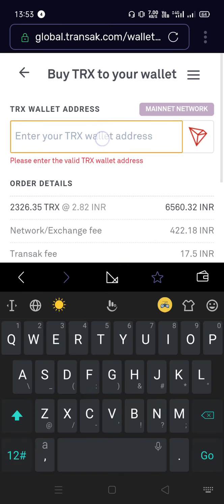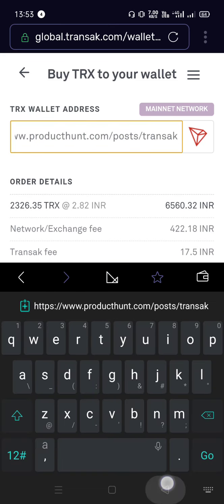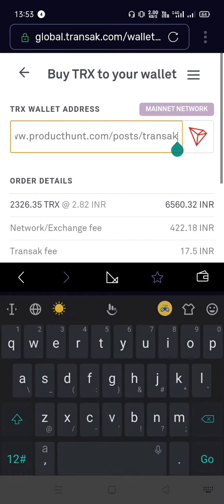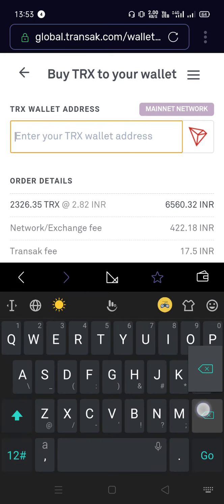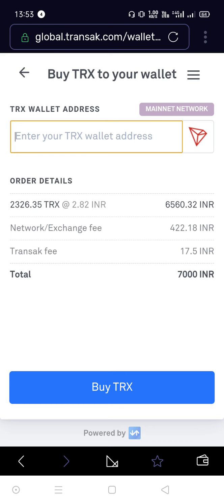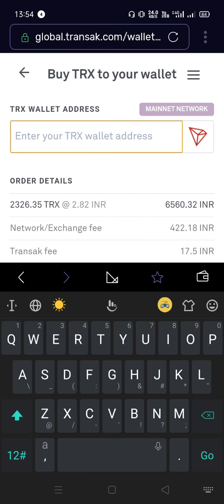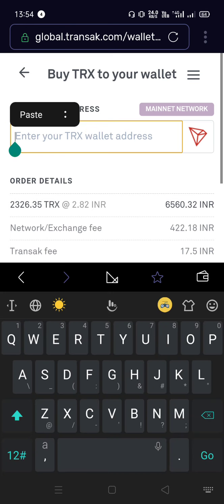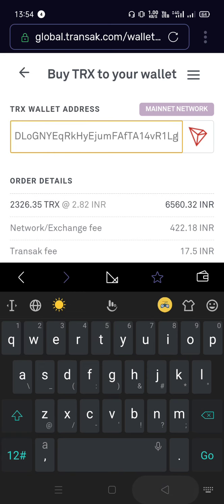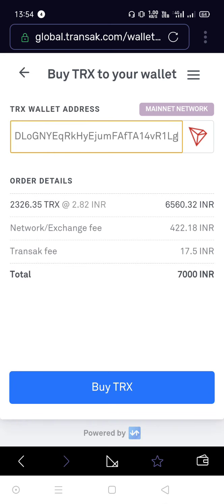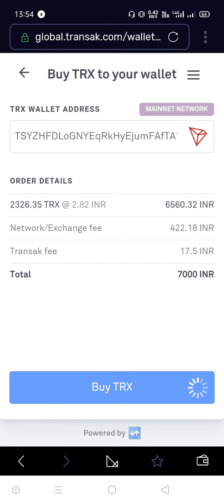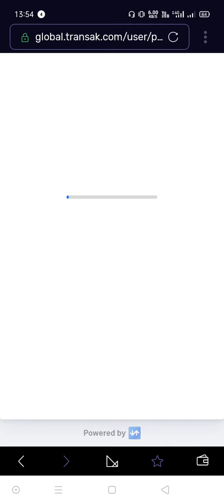See, suppose I'm entering an address. Let me enter an address. I have copied my address and I'm entering the address over here. Then if I click on the buy TRX button below, it will redirect to the next page, and that is the last page. On that page, you need to enter a few verification details.